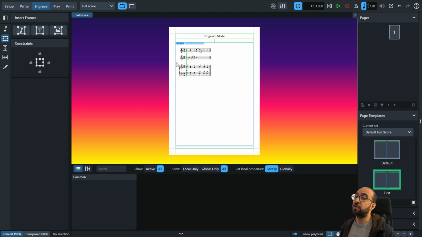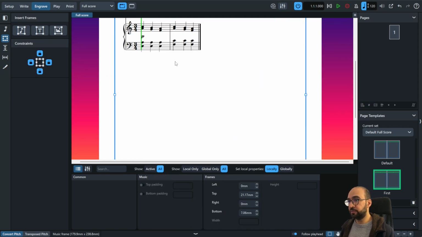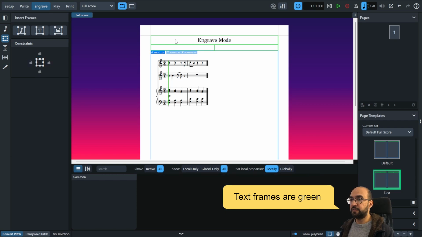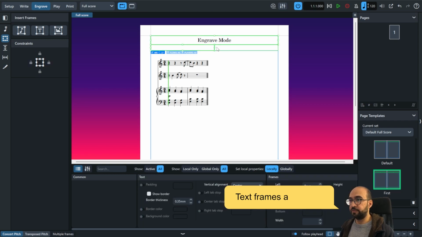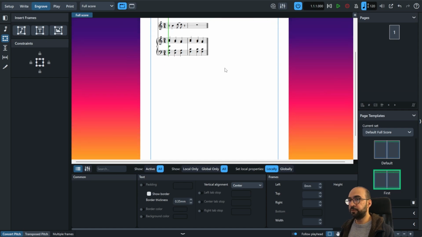Music frames are always in blue, as you can see here. I'm going to zoom in a bit. All right, this is a music frame, and this is a text frame. All of these three that are at the top. And let me scroll down a bit. We don't have any image frame, but the pink ones are image frames.